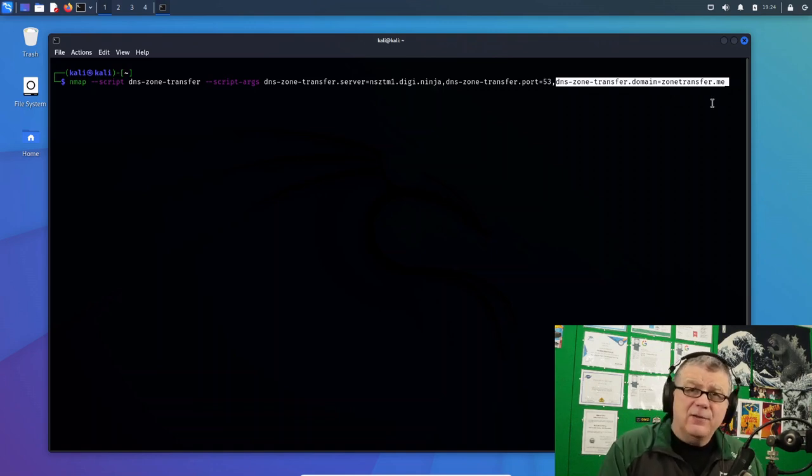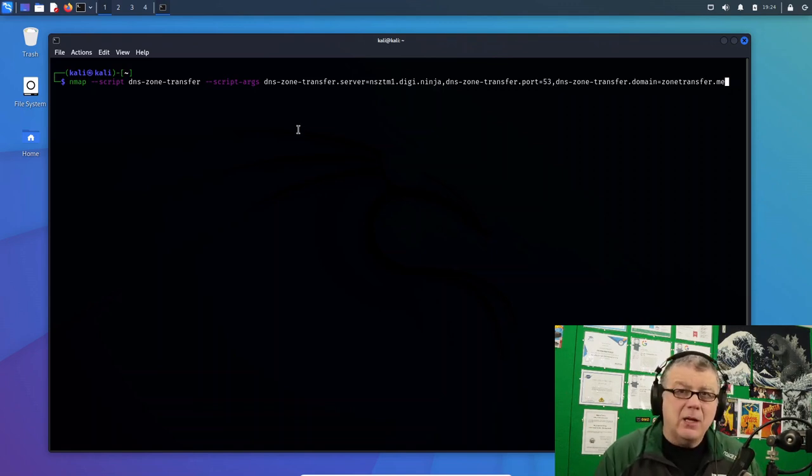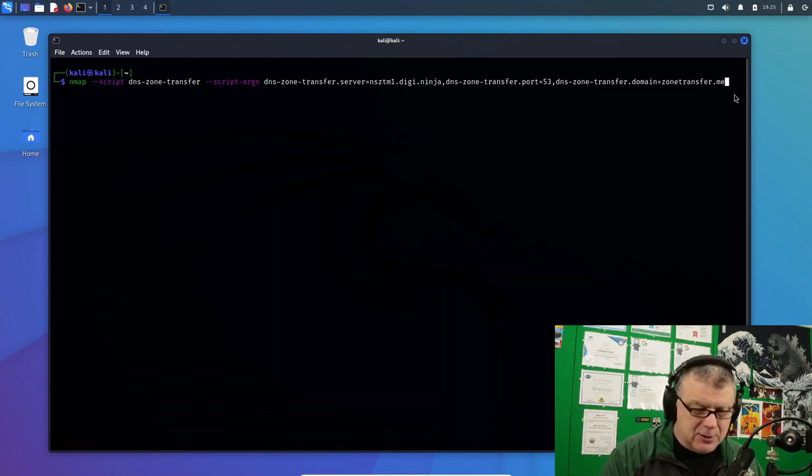Remember, in DNS, if you take Networking Plus, Security Plus, we talk about DNS. DNS is the server. The zone files are the database files that the DNS server uses to distribute information. So in this particular script command, I'm telling it, go to nsztm1.digi.ninja, the server name, use port 53, that's the standard DNS port, and then draw the zone file, zone transfer. Let's see what happens.